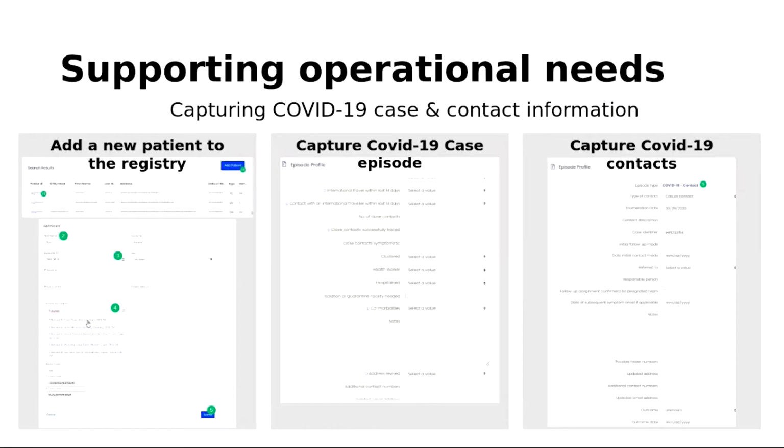Then we've got the contact form, which allows you to capture contacts and then indicate which case they are linked to, and also just capture some information about those contacts. Are they asymptomatic? Do they need an isolation or quarantine facility? And then on the far left, I've just got the form that we use to add new patients to the registry. So you're able to search the existing registry. If you can't find the patient, you can add them.